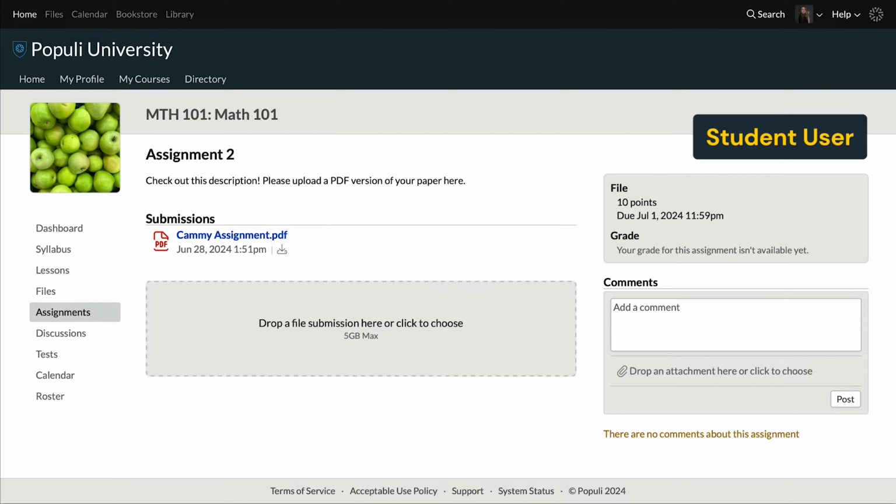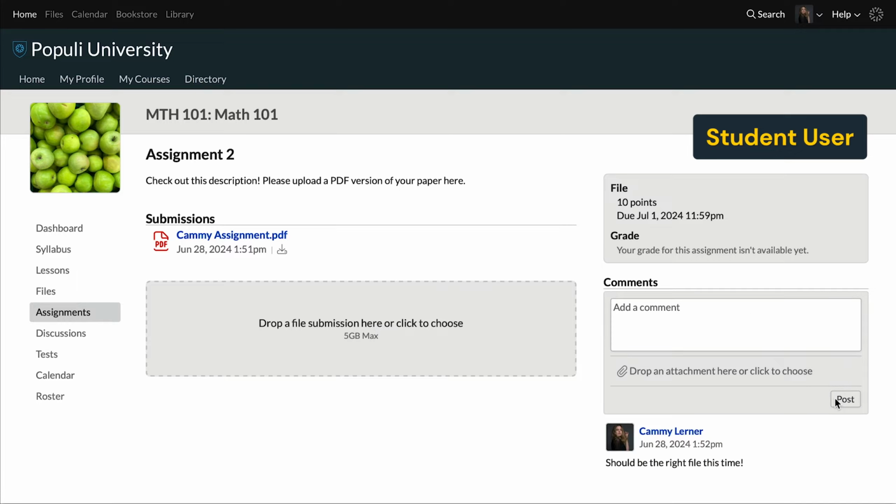If a student accidentally uploads the wrong file, they could just upload another one below it. They can also communicate to you about the assignment via the comment box over on the right. So that's what students see. What do you end up with on your side?